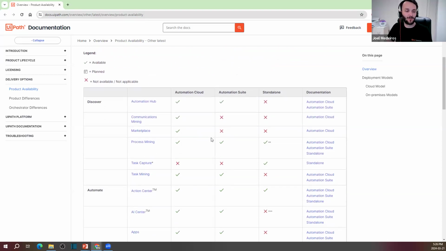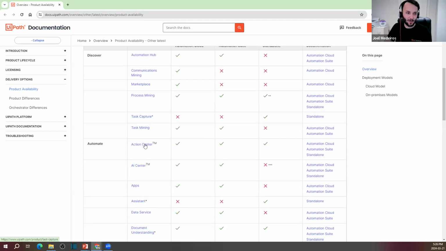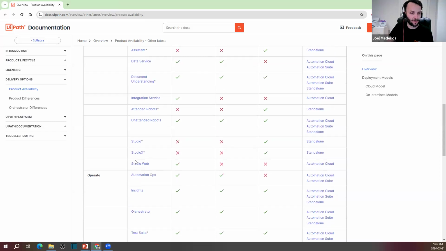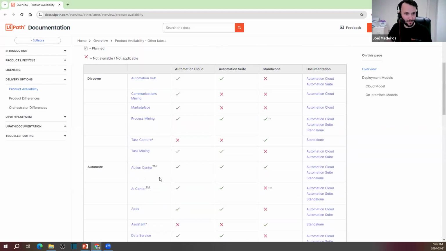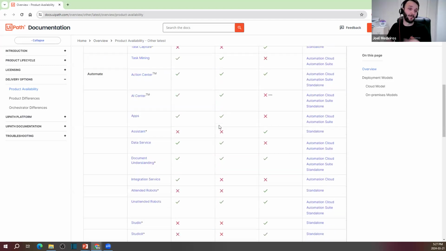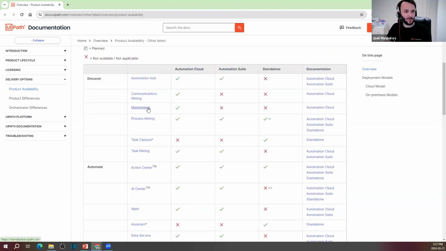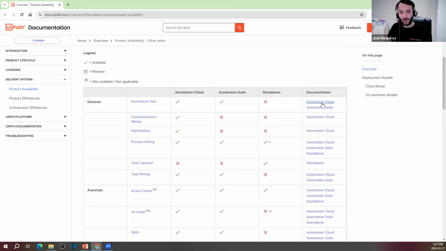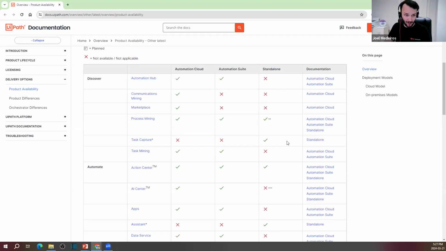So we have the cloud, which of course has everything except Task Capture, Assistant, and attended robots, also Assistant, and then the Studio, right? Everything else is available on the cloud. The Automation Suite does have some tools that are not available. Communications Mining, Integration Services. They are not available here, but they are planning to deploy that, and also Marketplace. The others, as I said, that's Task Capture, Assistant, and Studio, you have to have installed on your local device, right? The standalone is the one that has the least number of products available, right?